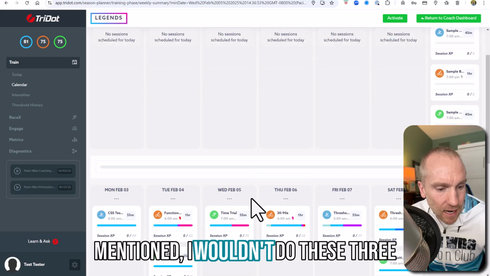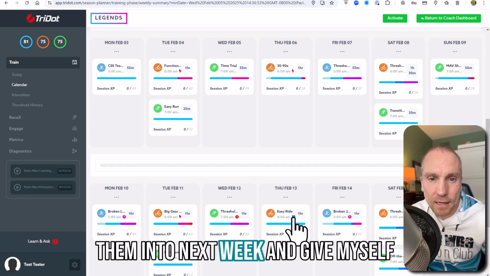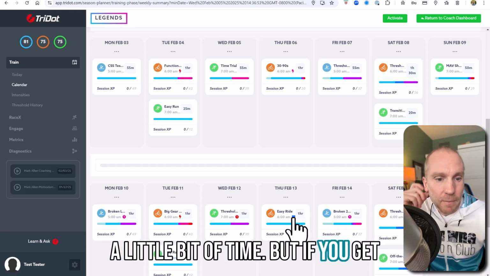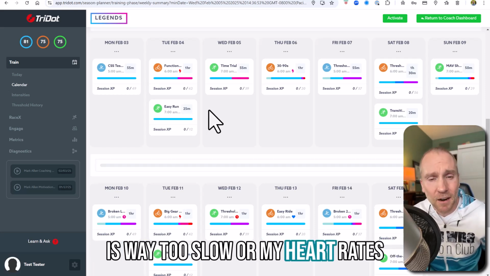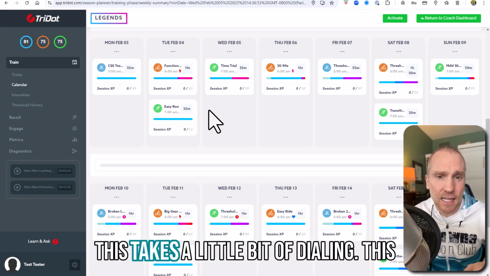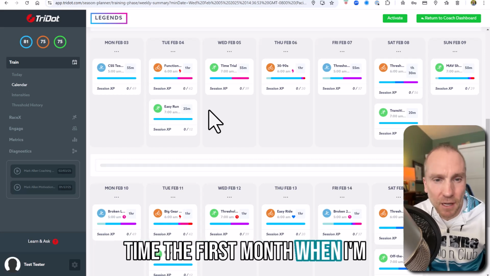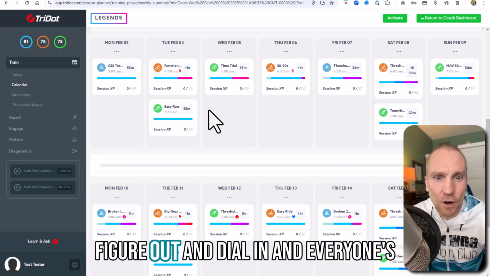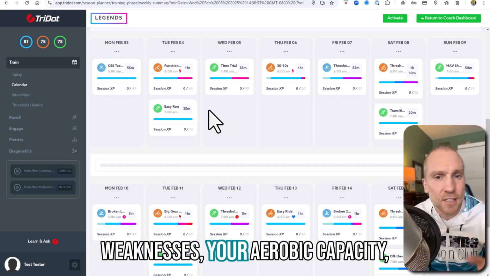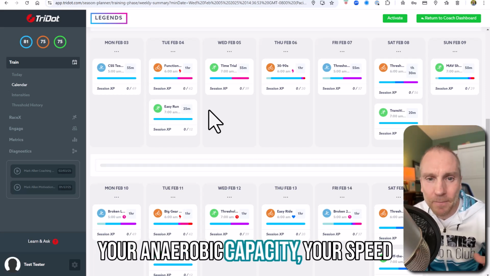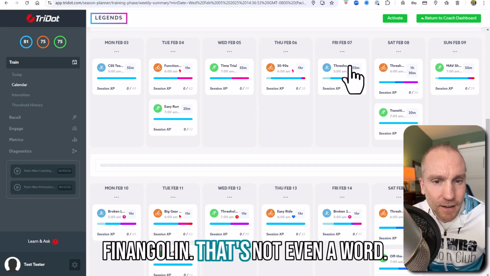Now, as I mentioned, I wouldn't do these 3 days in a row. I would spread them out across the week, or even spread them into next week and give myself a little bit of time. But if you get going in your training and you're like, man, this is way too fast, or this is way too slow, or my heart rate's way off compared to my pace, then this takes a little bit of dialing. This is usually what I spend most of the time on the first month when I'm working with athletes, trying to figure out and dial in. And everyone's a little bit different in terms of your strengths and weaknesses, your aerobic capacity, your anaerobic capacity, your speed, power, etc. So sometimes this takes a little bit of finagling, that's not even a word.